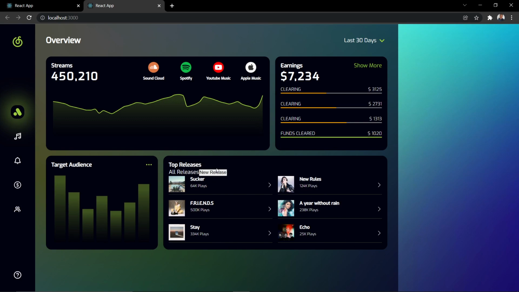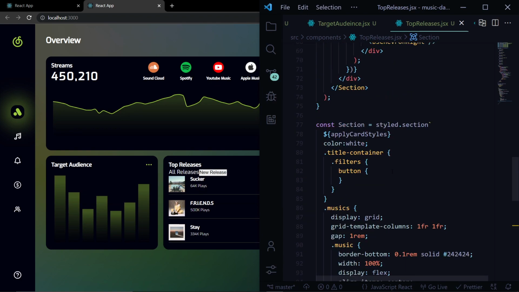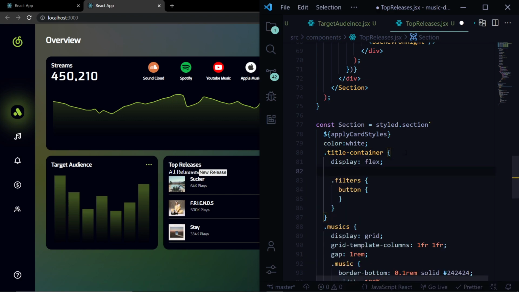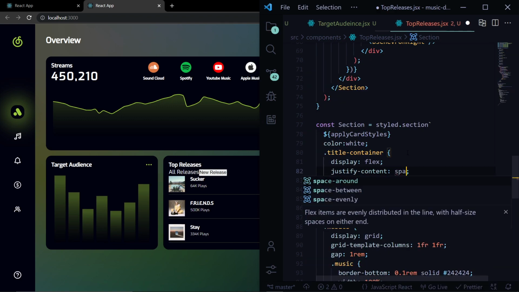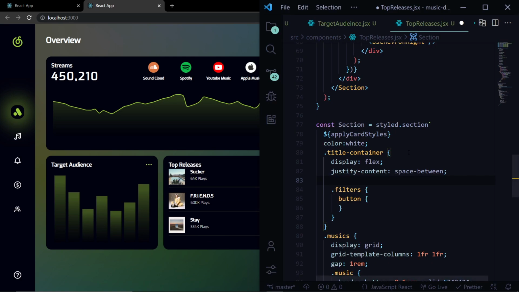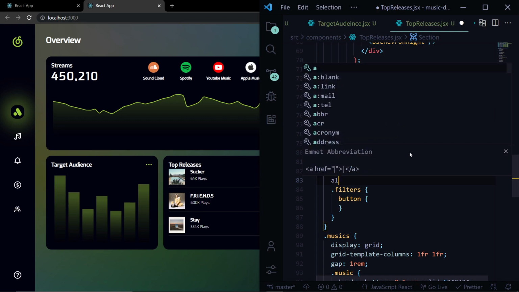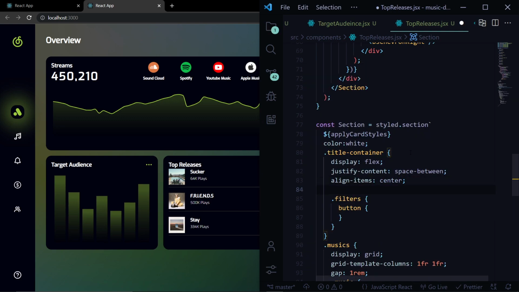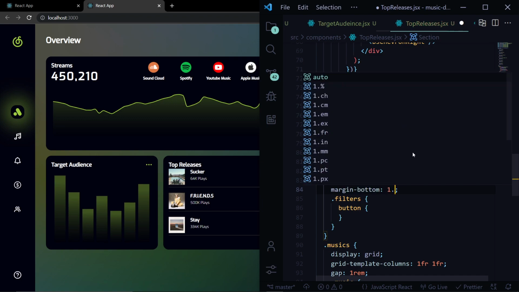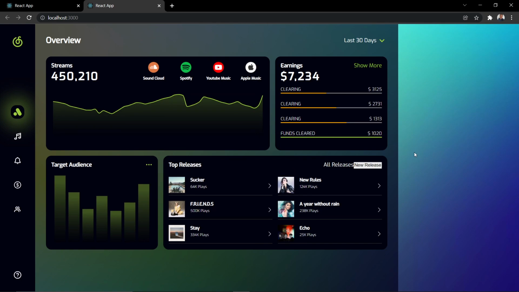We just have to style this title container now. So we have to give a display of flex here, justify content of space between. Then we need to give it align items of center. Margin bottom should be of 1.5 rem. Yeah, it's looking good.